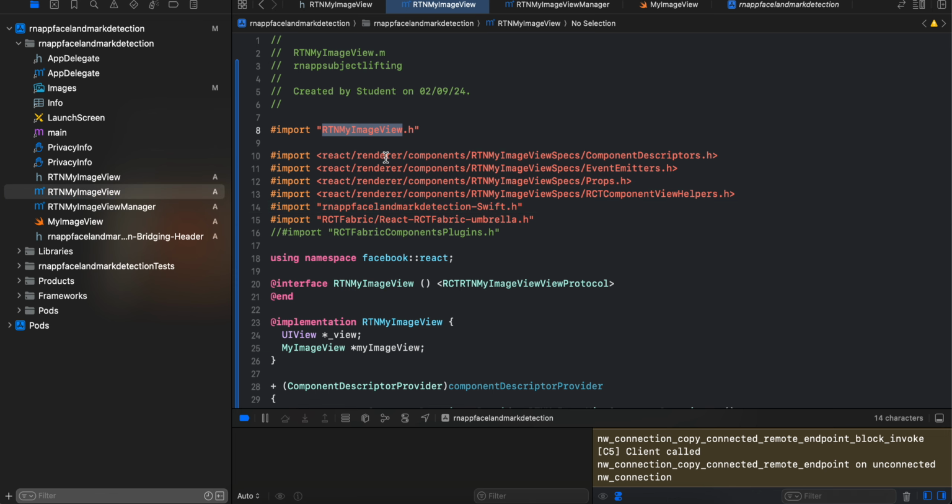Then again I have created an Objective-C file and changed the extension to .mm, so it is Objective-C++. So here is our header file. This has been copied from docs, only this particular name has been changed. This should be your project name. So as you can see my project name is rnapp face landmark detection.